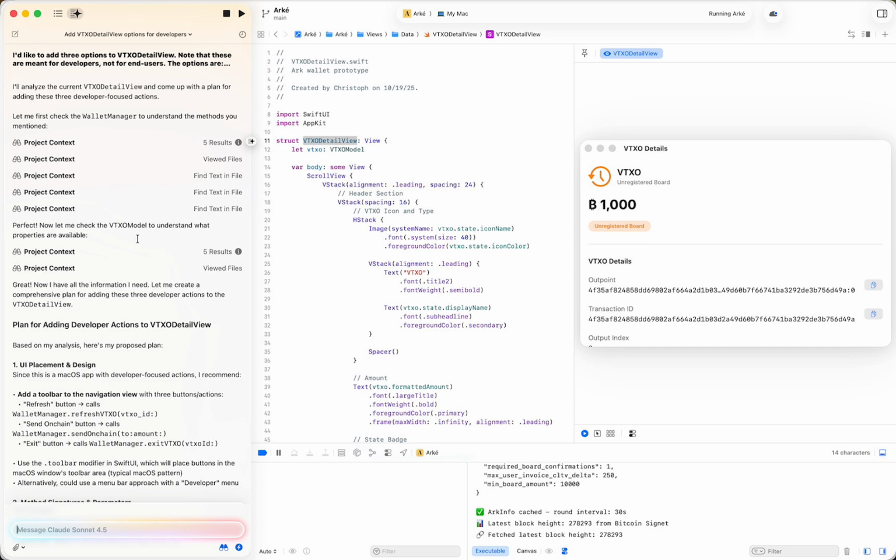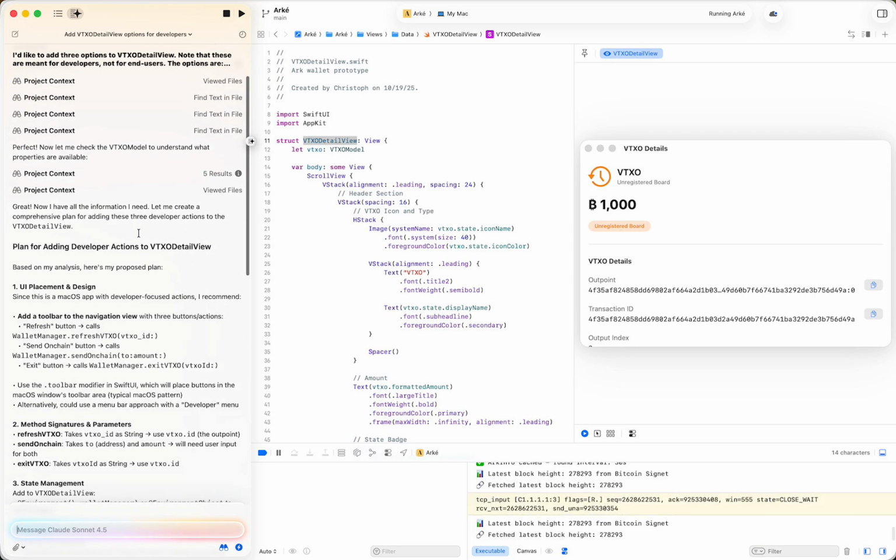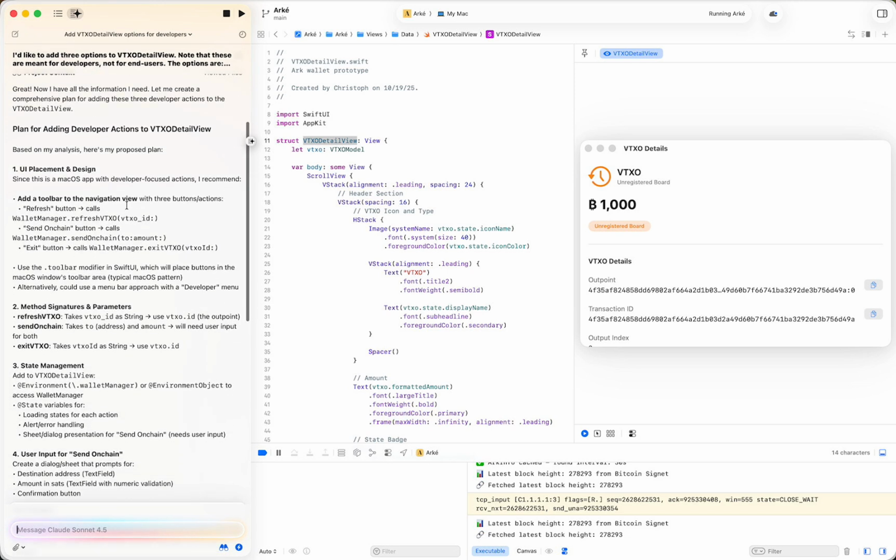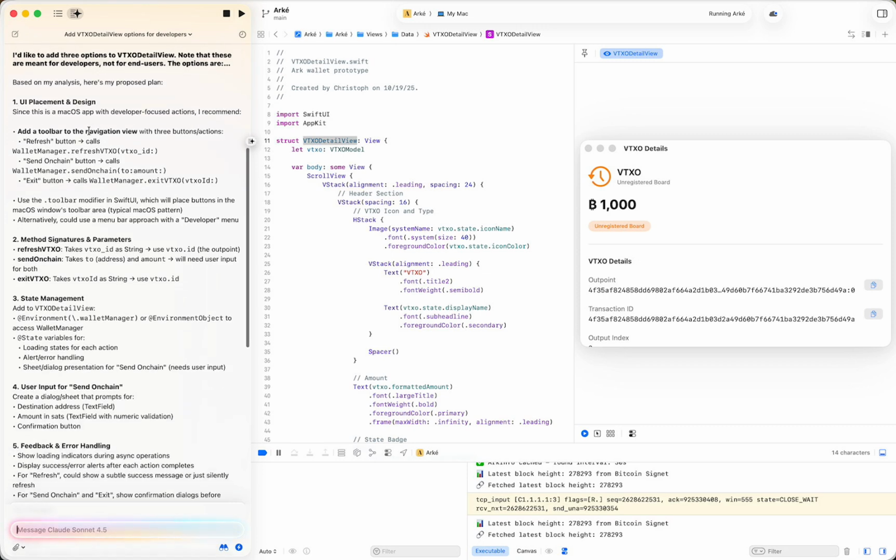Okay, let's see what it's come up with. It's looking at stuff. Great, it has all the information. So I've done the information gathering stage. Here's the plan, UI placement and design. Since this is a macOS app with developer-focused actions, I recommend adding a toolbar with a refresh button, calls this one, send on chain, calls this one, exit button, calls this one. Use the toolbar modifier. I'm not sure if toolbar is the best here. It probably doesn't realize that it's shown in this 3-panel view. If you put these labels on here, the buttons are probably going to take up all of this space, but we'll see.